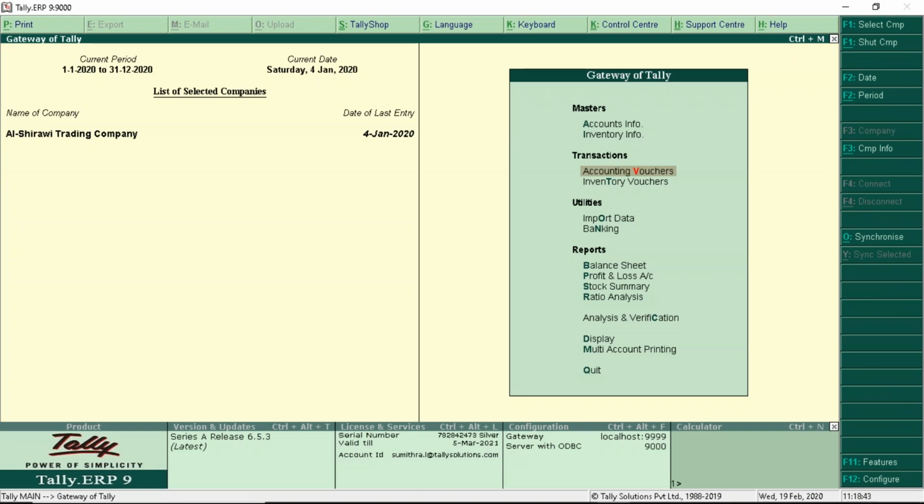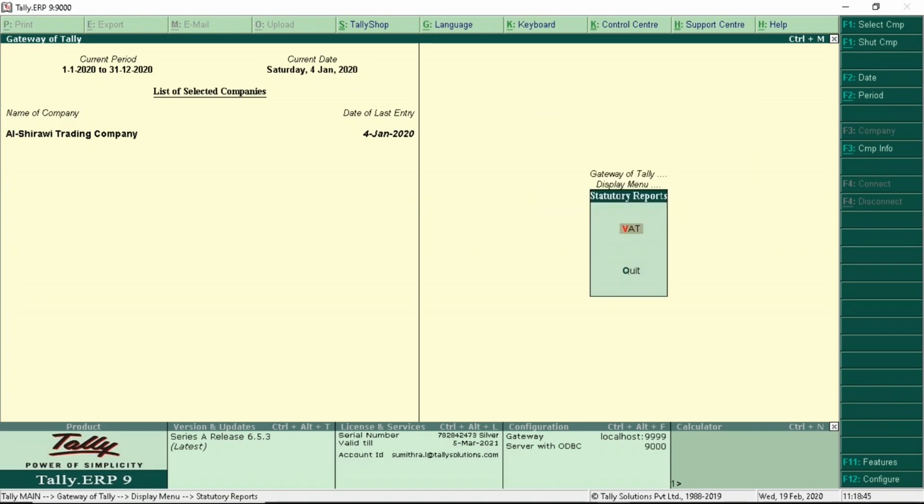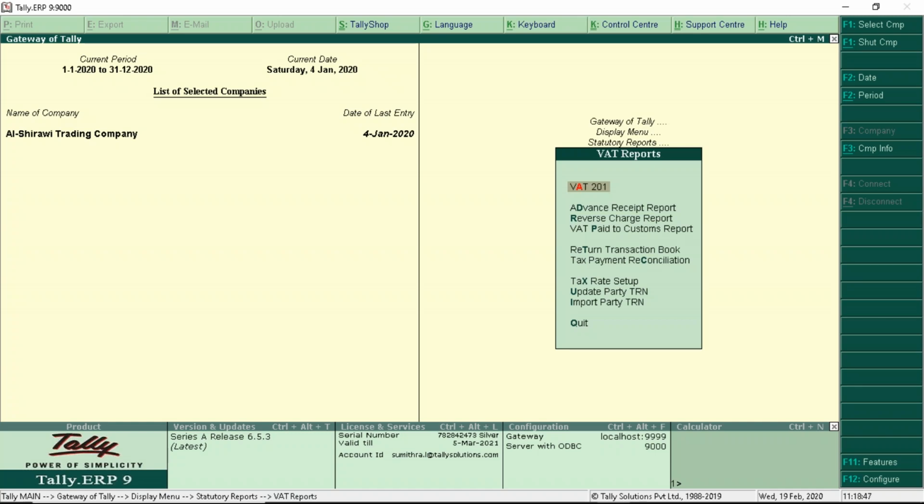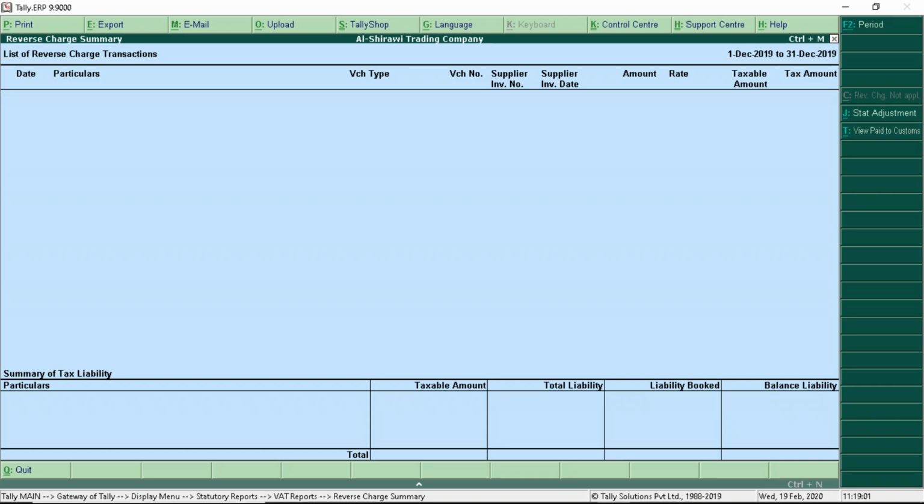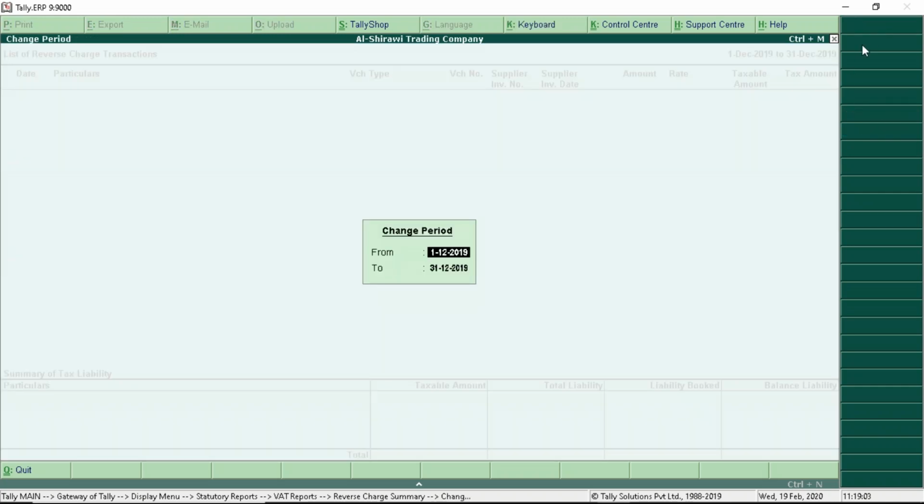To check the report, display statutory reports, VAT. So under VAT reports, we have so many other reports as well. So let us check what this reverse charge report is. Now the transaction which we have charged is attracting reverse charge. So we will go to the reverse charge report here and immediately change the period.